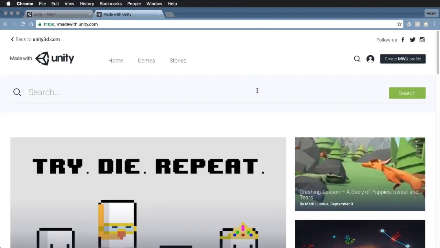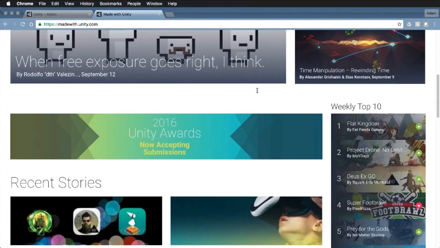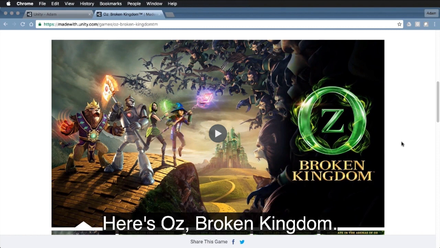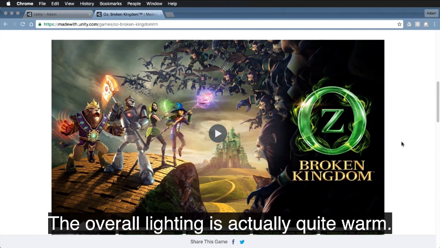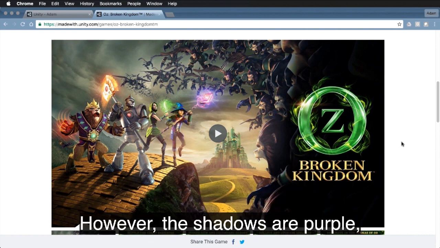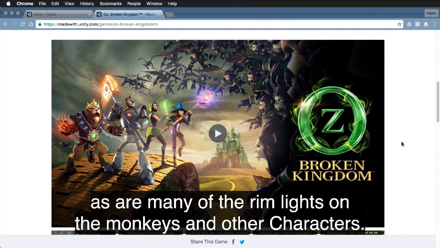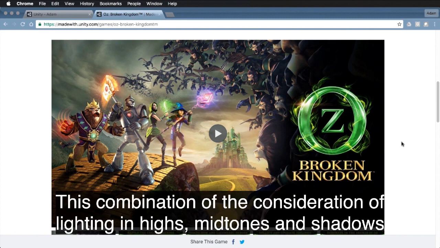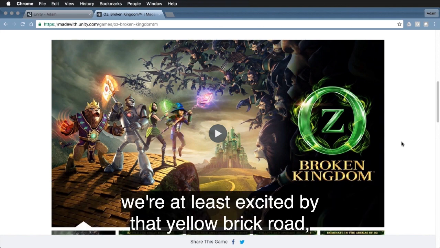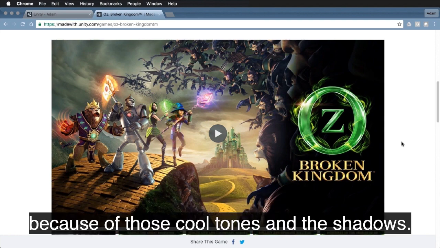When we look at Made with Unity, there's other terrific examples of lighting setting the mood in the game. Here's Oz Broken Kingdom. The overall lighting is actually quite warm. It draws its hints from that yellow brick road. However, the shadows are purple, as are many of the rim lights on the monkeys and other characters. This combination of the consideration of lighting in highs, midtones, and shadows really serves to put a definite mood in, that overall we're at least excited by that yellow brick road, but there's a definite amount of fear because of those cool tones in the shadows.